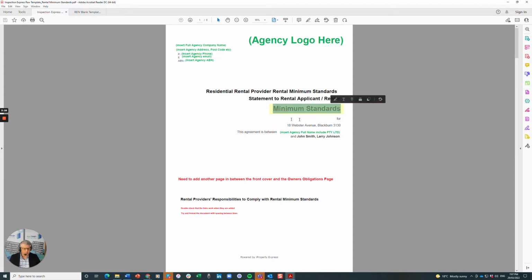So all the yellow stuff just inside of here, that's what comes standard. Agency logo should already be there. Address, by now the document should already have your full company name as per the BLA, address, phone. This agency adds their email, which is good, and the ABN. It'll come down through to here, so the name there as well. So I've called it the Residential Rental Provider Rental Minimum Standards Statement to the rental applicant and or renter.